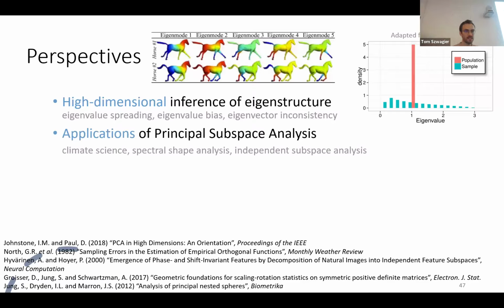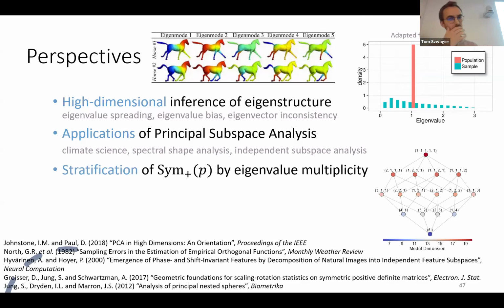We could also investigate the application of principal subspace analysis more in depth in joint work with applied scientists. Notably, we believe that in climate science, it could readily have an impact because it is expected to have some eigenvalues that are multiple in this field. And with slight modification of our model, we could also investigate spectral shape analysis and independent subspace analysis. Also, it would be interesting to study the geometric structure of the model selection problem for the choice of multiplicities, and it will involve the stratification of symmetric matrices by the multiplicities of the eigenvalues.